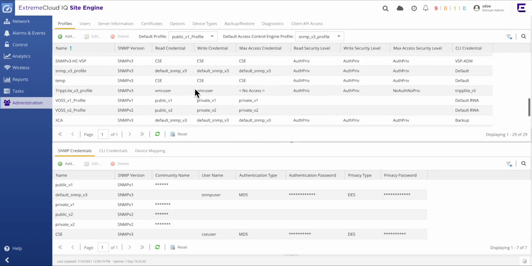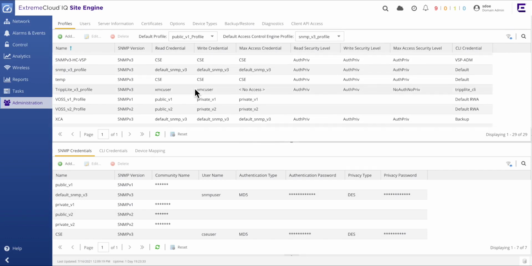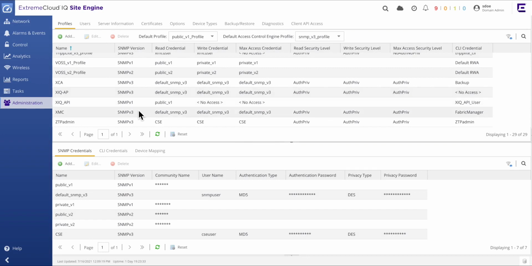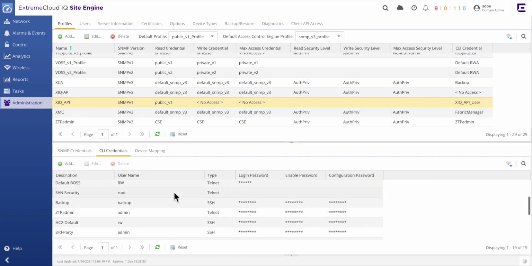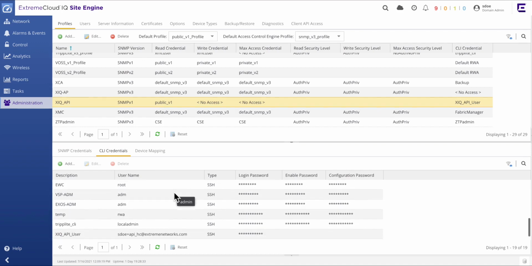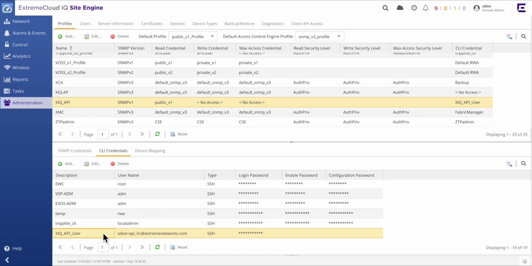Returning to the Site Engine interface, the goal is to embed the REST API query for the XIQ active clients into the workflow. However, when using the Swagger interface, the first step was to authenticate to XIQ with a valid local administrator username and password. This is still the case when using the XIQ API from a workflow.